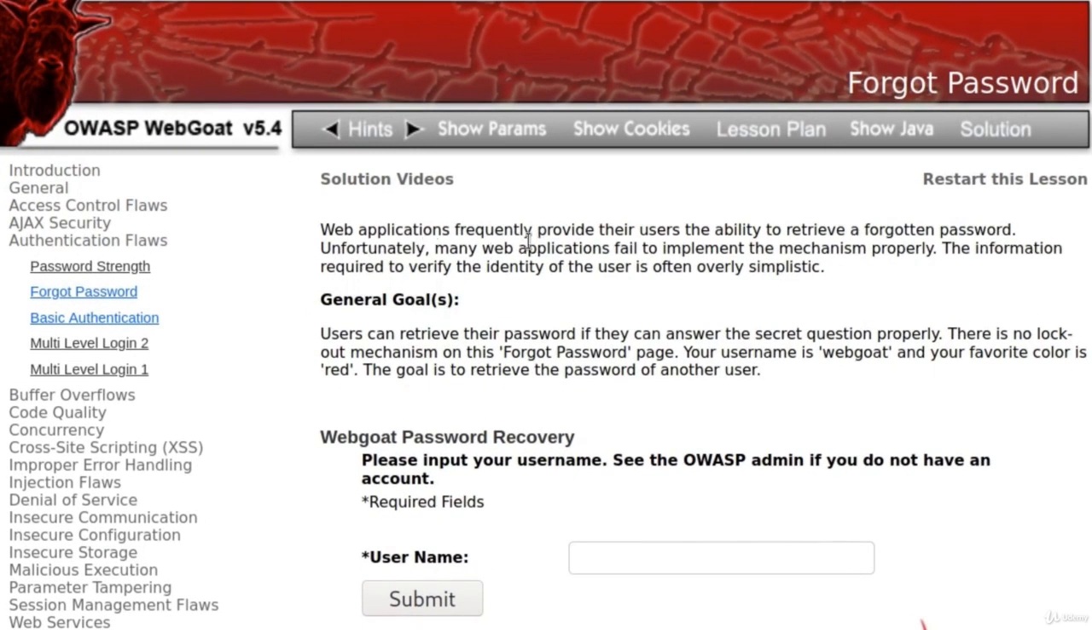Okay. Now, let's read through the task. Web applications frequently provide their users the ability to retrieve a forgotten password. Unfortunately, many web applications fail to implement the mechanism properly. The information required to verify the identity of the user is often overly simplistic.